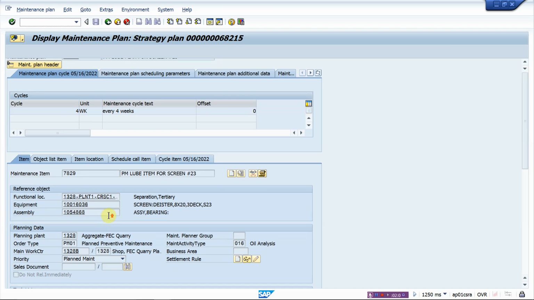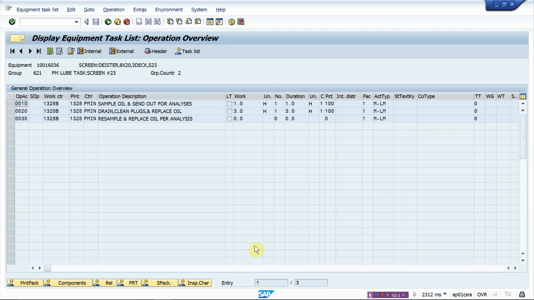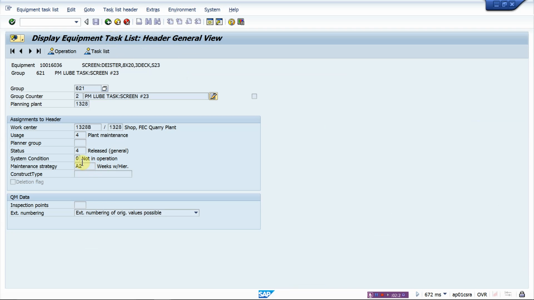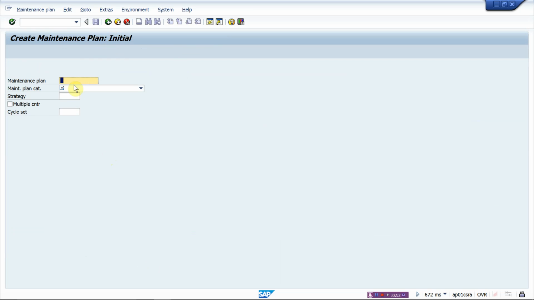where is it? Right here. If we go to the task list, let's go to the task list, and that's how we can find the strategy. So the PM lube, and we back out of it once, we see the header, and there's our strategy, A2. So that's the strategy. I don't know if we can copy it. Let's see if we can copy it, paste it. Okay, strategy is A2. Well, it's PM, but the strategy is A2.